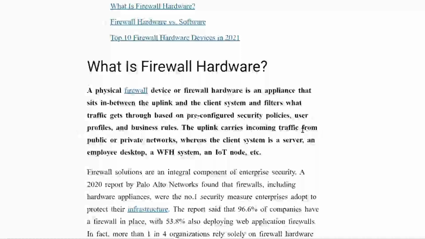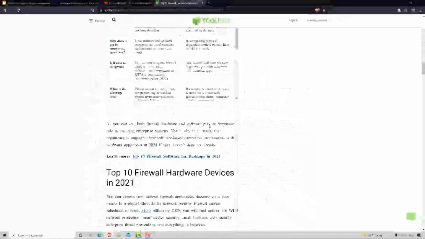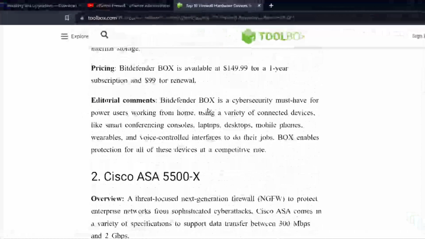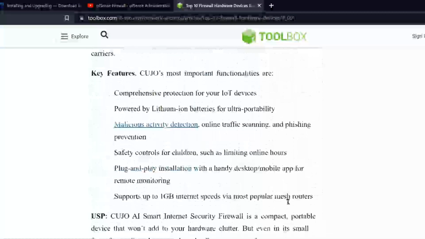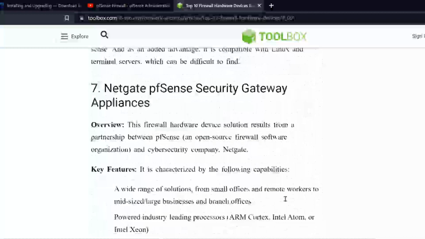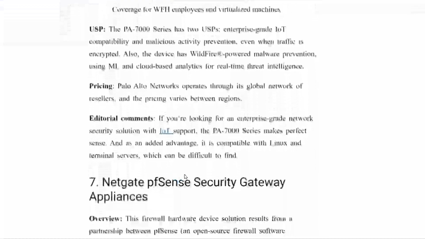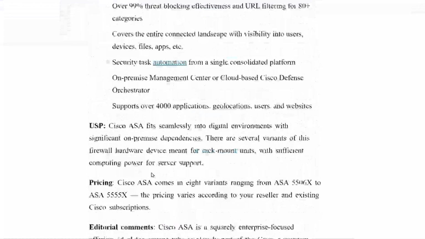The uplink carries incoming traffic from public or private networks, whereas the client system is a server, an employee desktop, a WFH system, an Internet of Things node, and so on. If we scroll even more down, we should come to the list of the top 10 firewalls, and here are some of them. We got Bitdefender Box, we have Cisco ASA 5500X, we got AI Smart Security Firewall, and down here are all the other ones that you can check out if you want. Here is the pfSense that we talked about, right here. And pretty much all of these are being used widely by different companies.